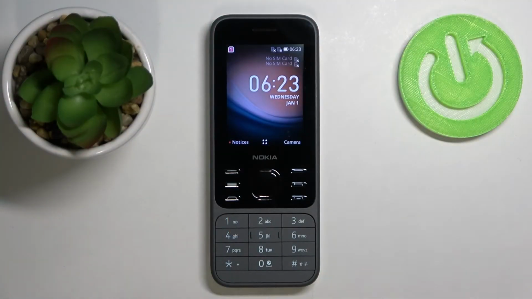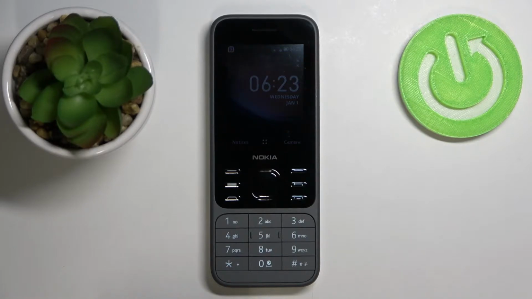Hello, in front of me I have Nokia 6300 2020 edition, and I'm gonna show you how to enter the recovery mode on this device. First we need to turn off our phone.